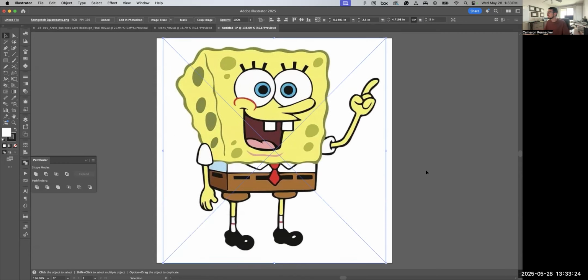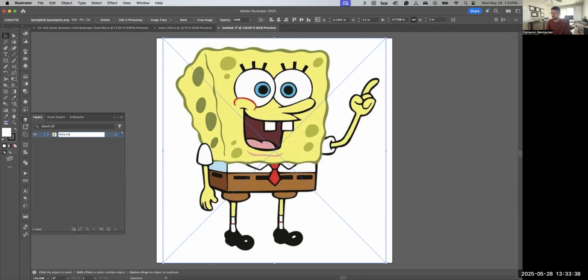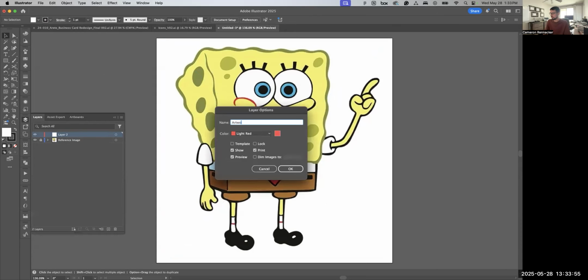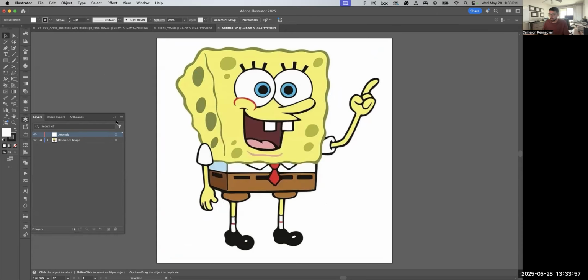we move forward. From there, we want to do exactly what we did on the last assignment, where we come into our layers right here, and I'm going to change this to reference image. There we go. We've got that. We're going to lock it down just like we did before. Some tools that I want to go over. I'm going to create a second layer here. That way we can sort of work with them. And I'm going to call this one artwork. There we go. So now we've got our layers all set up.